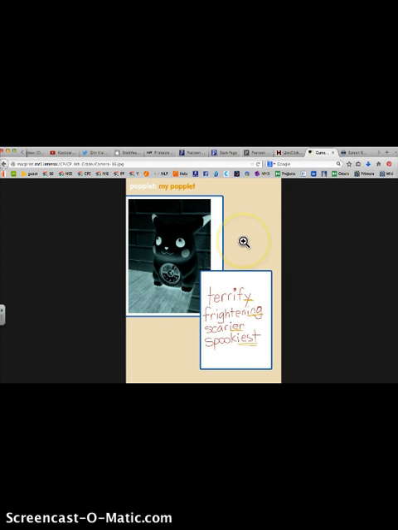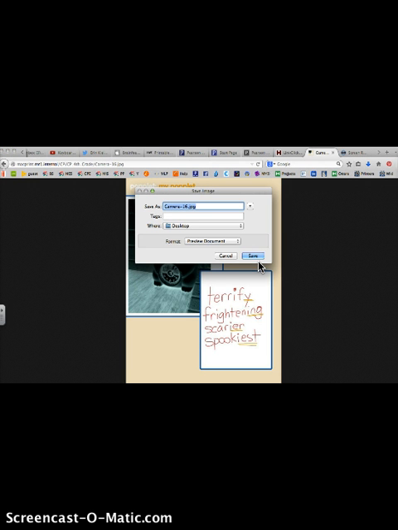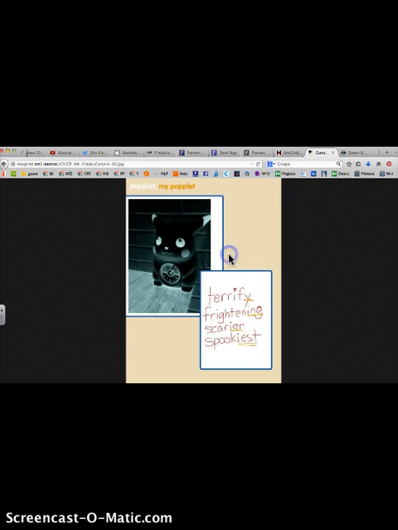So from here, I could do a right click and save this image. Once I have it saved, then I can do lots of things with it. I could put it on my web page, I could print it, or I could email it to a parent or email it to a student even. Lots of options from here. So anyhow, that's the way that I would use my Photo Booth app and Popplet Lite to create something for Halloween.